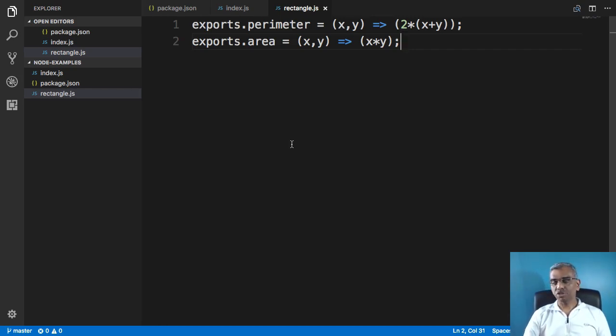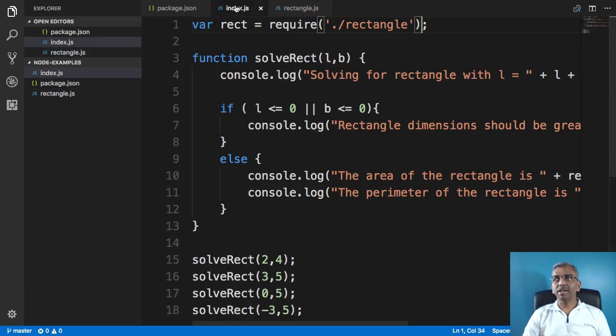Now, in order to make use of this module in another file, let's take a look at the index.js file. The very first line in this file says var rect = require('./rectangle'). So this is specifying that the rectangle module is going to be imported in here and made use of within this particular file of our Node application. So this is how we would define Node modules, and this is an example of a file-based Node module. We will encounter the core and the external Node modules in later lessons of this course.